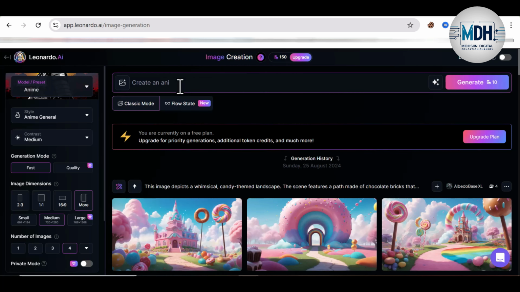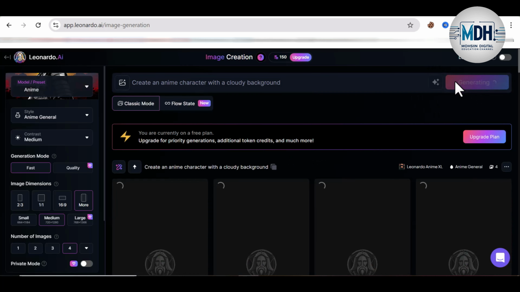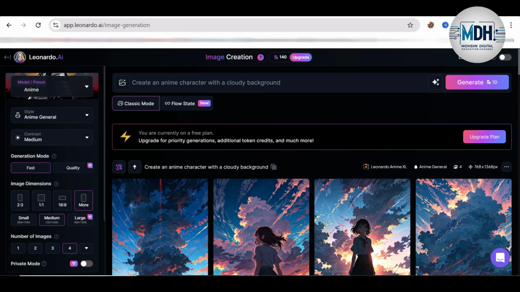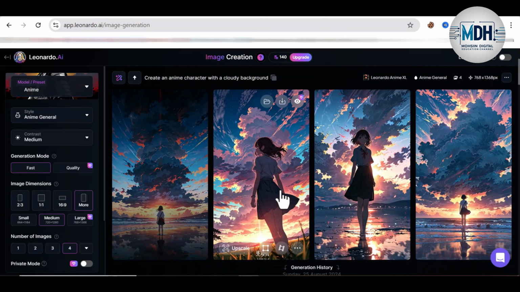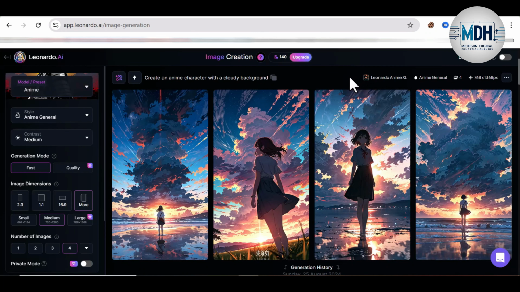Now describe the image you want to generate. For example, I'll enter anime character with cloudy background. Click the Generate button, and the tool will provide several options to choose from. Select the one you like best. Now, these images might look a bit generic at first, but what if you want something with more specific details?